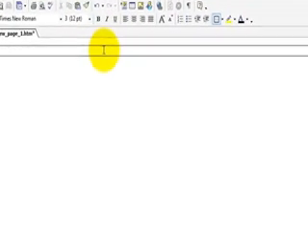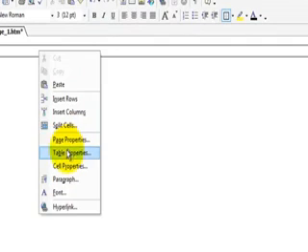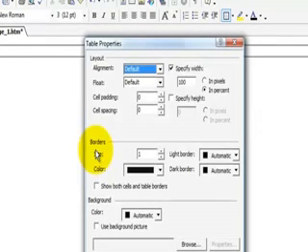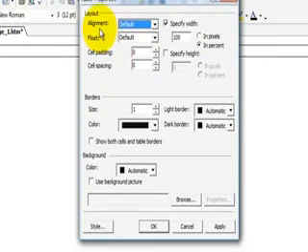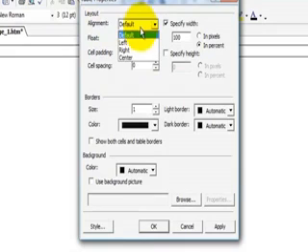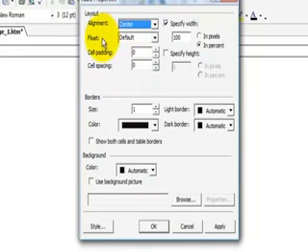Inside the table we can right click and choose Table Properties, and here we can configure the table any way we like. So for layout, alignment, we want to center it. Floating doesn't matter. Cell padding, if we want to make everything come in a little bit from the edges, that's always nice, so 5. Here for the width we can use a percentage.